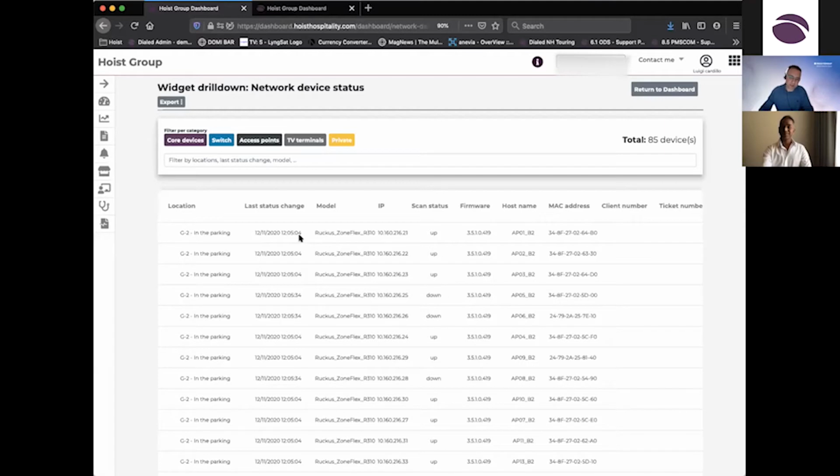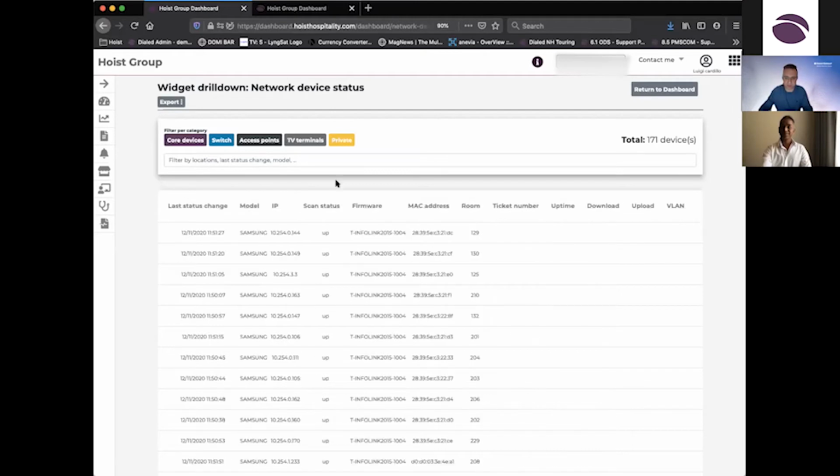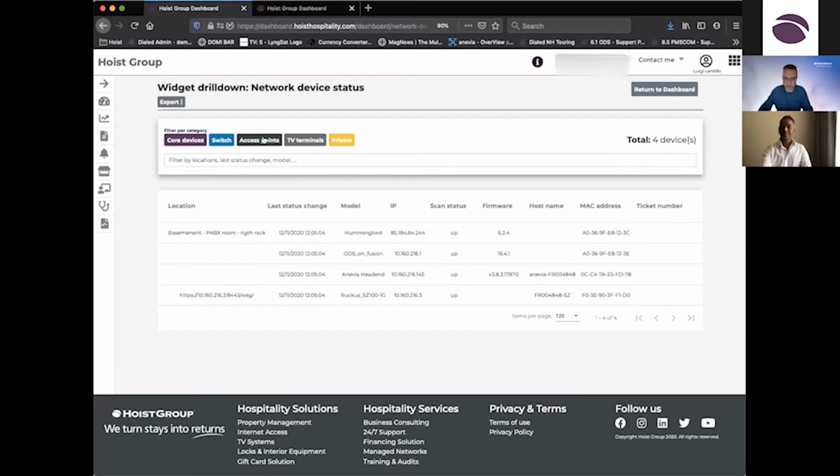The second column is the last status change. Here we can see when the device physically changed status. So if it went down for any reason, here we will see the last time it was seen alive. Third column is the model of the device. Here we are watching the access points, so we see the model of each access point, but it could be the same for TV terminals or switches or the servers. We see the model.